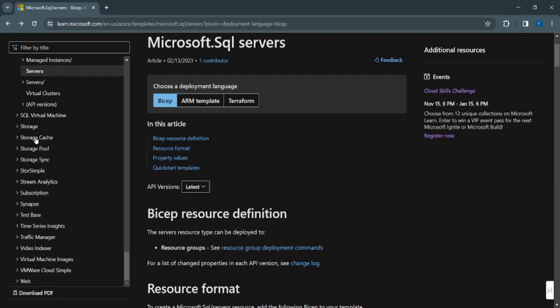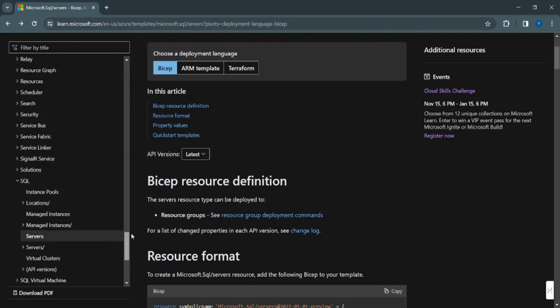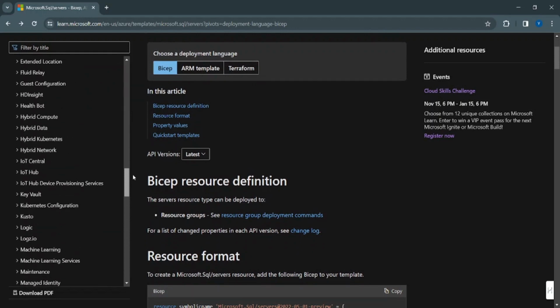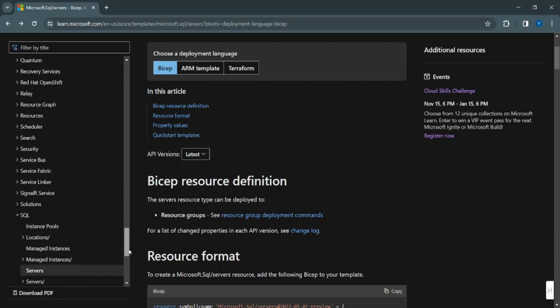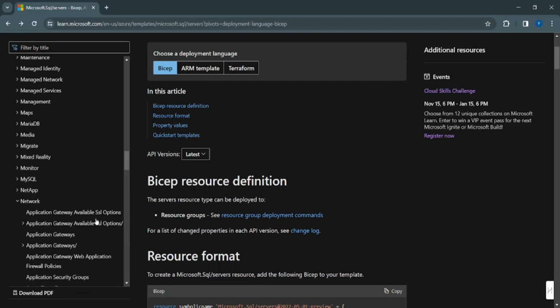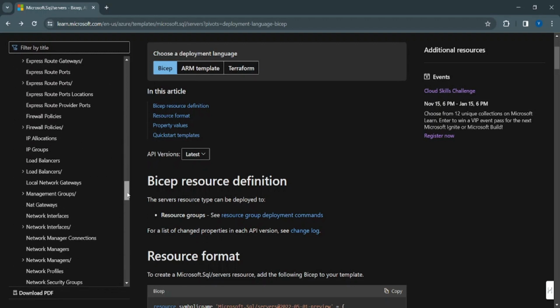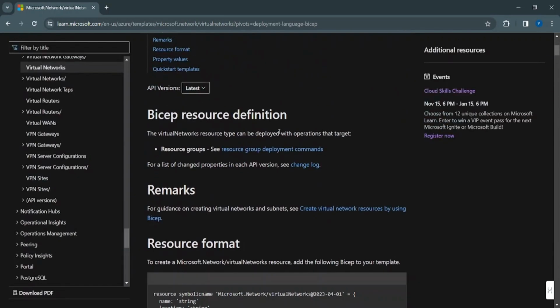On your left, you can find a scrolling list that contains the overall templates of any resource you want. For example, let's try to find the templates of a virtual network. We are going to look for the word network. It's in here, and virtual network. That's it. It's that simple.